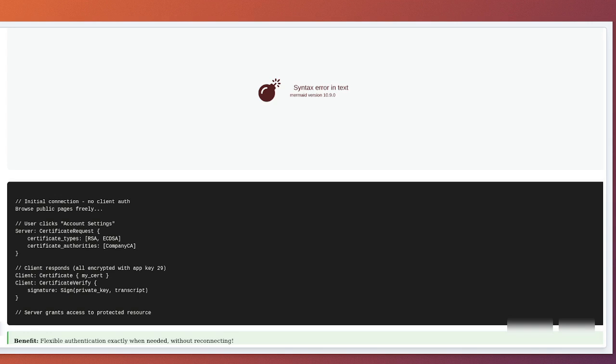The process is elegantly simple. At any point after the handshake, the server sends a certificate request message. But here's the clever part. This happens over the already encrypted channel using the established application keys. It's like passing a note that says "Please show ID" in an envelope that only you can open. The privacy is maintained throughout. Your browser responds with certificate and certificate verify messages, just like in the handshake, but now encrypted with the application traffic keys.